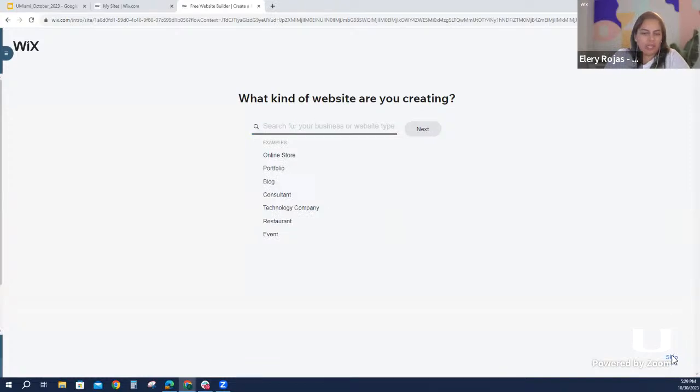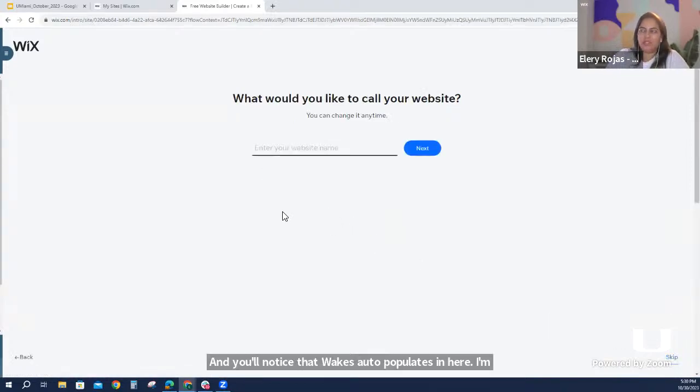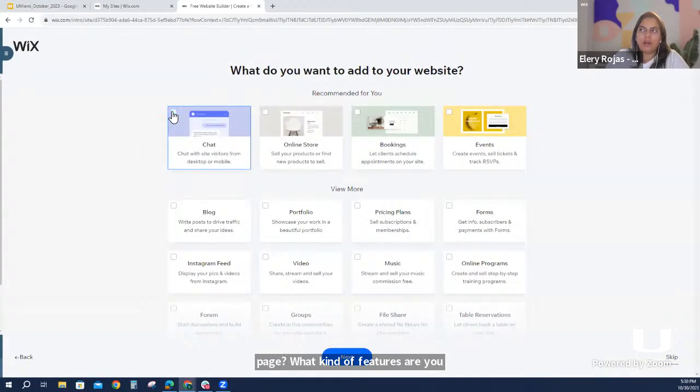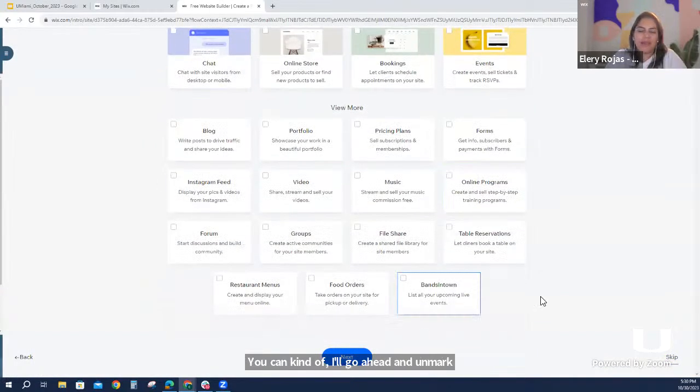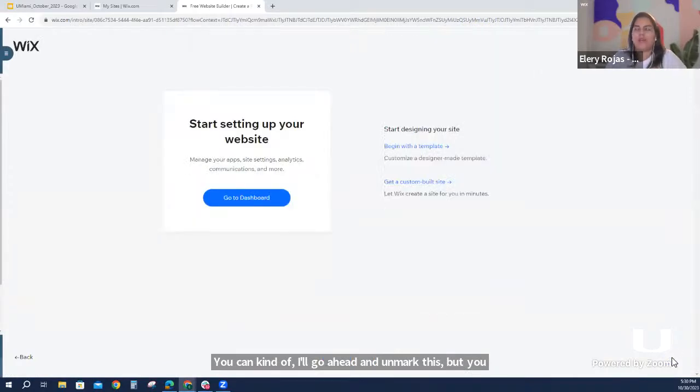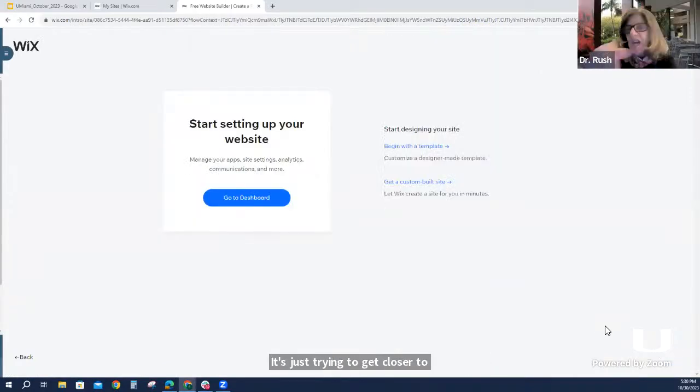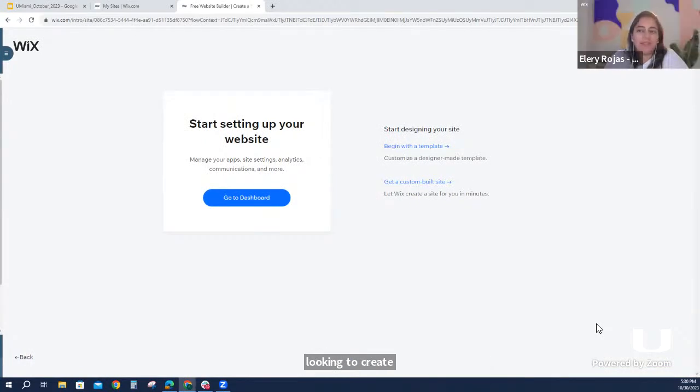I'm going to go ahead and just skip through some of these questions. It'll ask you, what's the name of your page? What kind of features are you looking to add? I'll go ahead and unmark this, but you can add these. Again, it's just trying to get closer to that template that you're looking to create. Would you suggest that they go through and answer all those questions? Yeah, they can if they have everything ready to go. I'm just skipping it just to get us straight into the templates page.